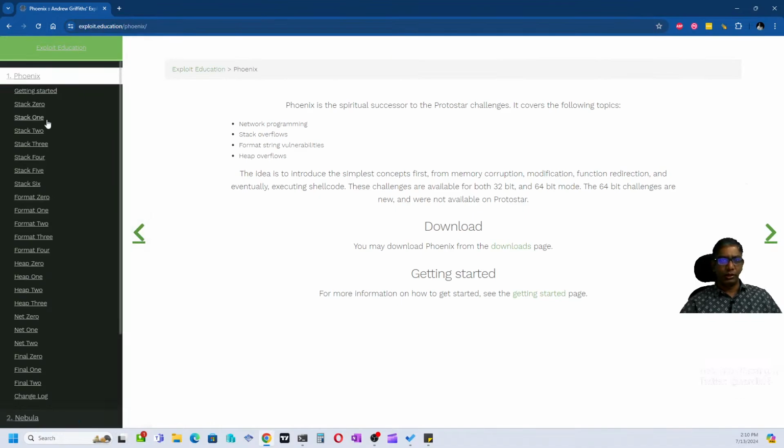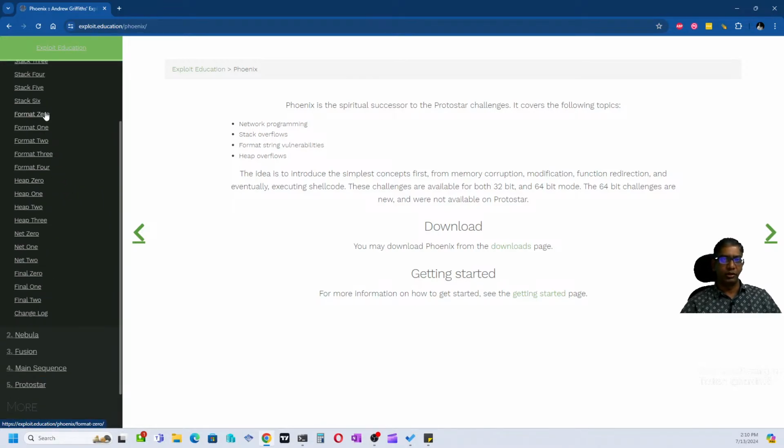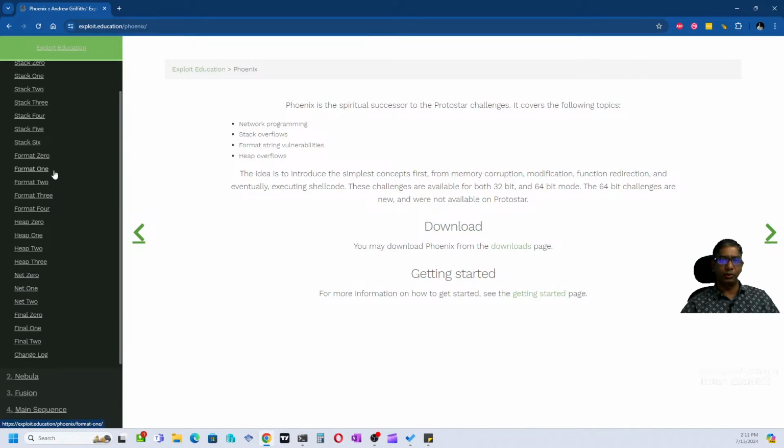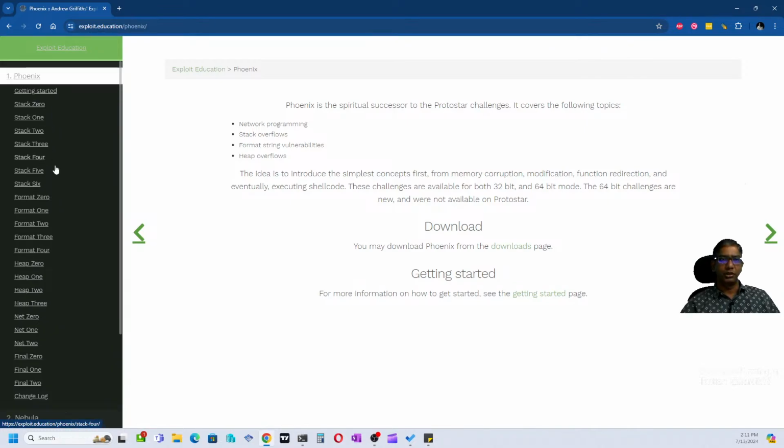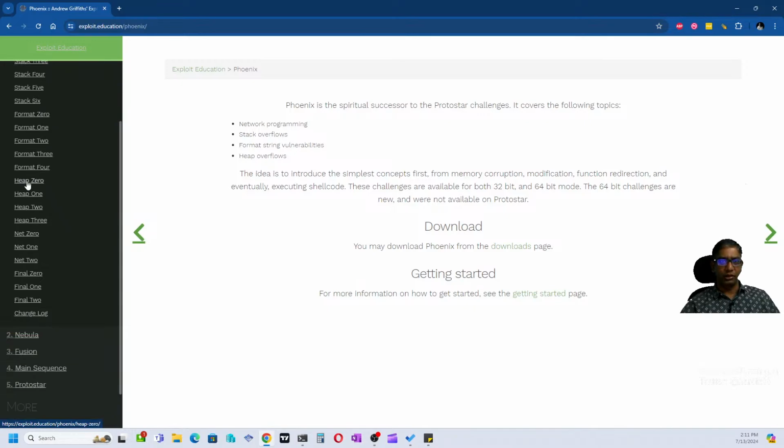You can see that there are different challenges over here. It starts from stack 0, stack 1, and goes up to stack 6, and then it starts with format 0 to format 4. So there are seven stack based challenges and five format string based challenges, and there are four heap based challenges, numbered 0, 1, 2, 3.